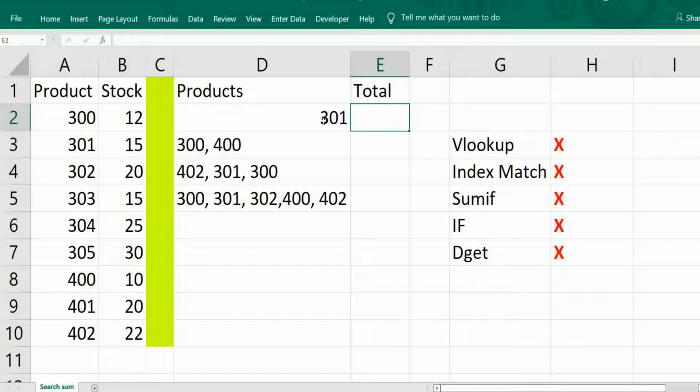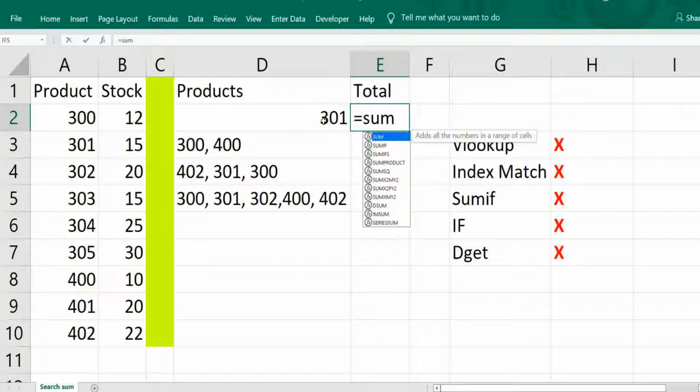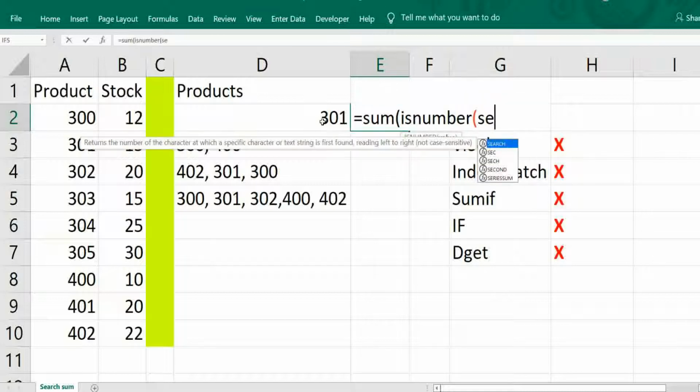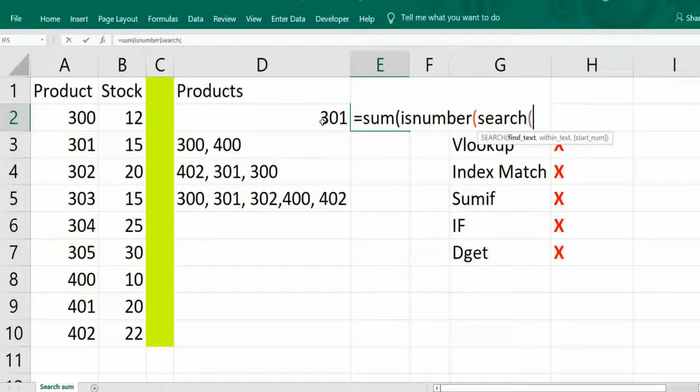First thing is we want the sum. For that, just type SUM. Then we want only numbers, so ISNUMBER. Then SEARCH. Bracket open. We want the value from the product column, so give the range and freeze it.